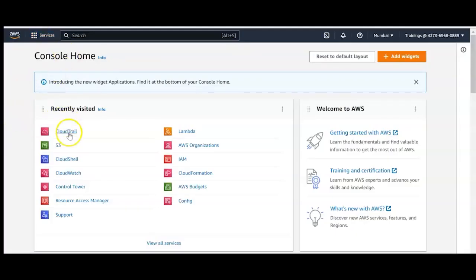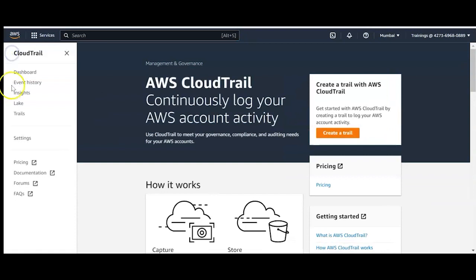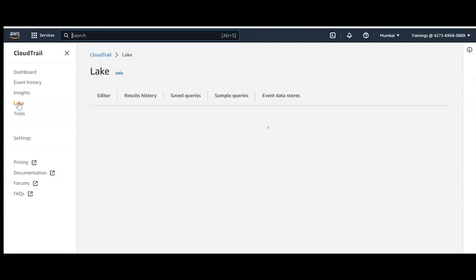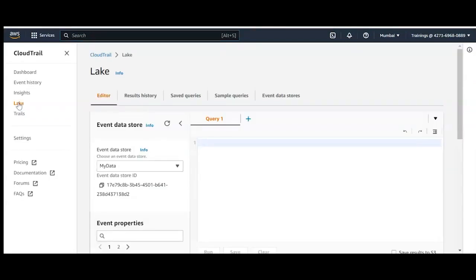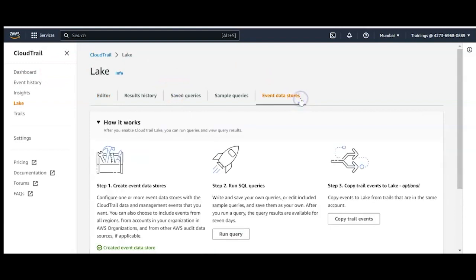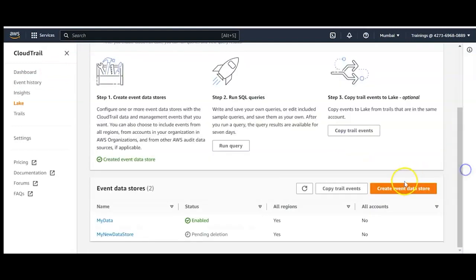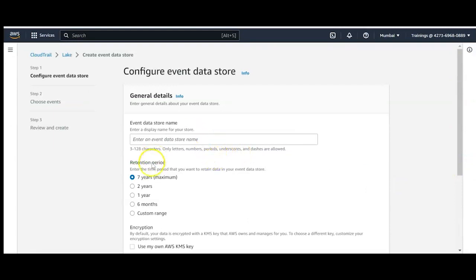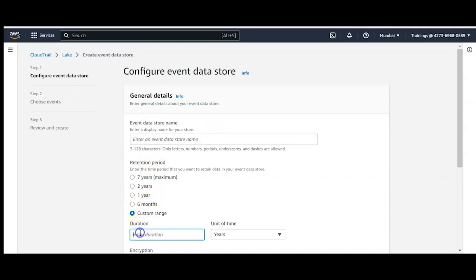So you can choose the service CloudTrail. In CloudTrail, choose the option Lake. Now the first thing we have to do is create an event data store. So go to event data store, create. You can choose the custom range, for how many days you want to retain this particular data. Let's say I want to retain it only for 7 days. By default the maximum is about 7 years. You can choose the way you want. I'll name it my CloudTrail.